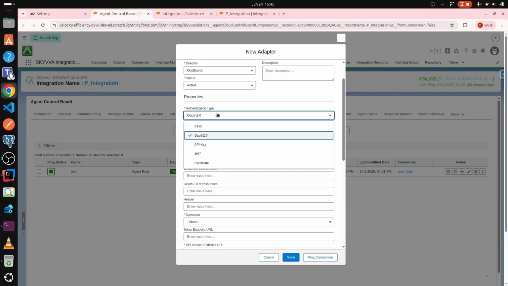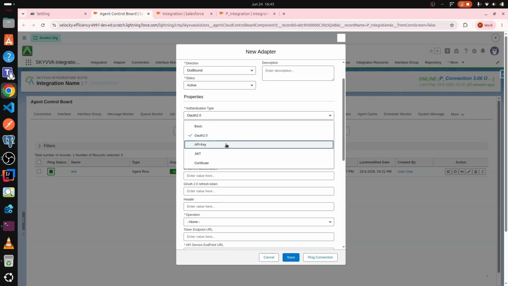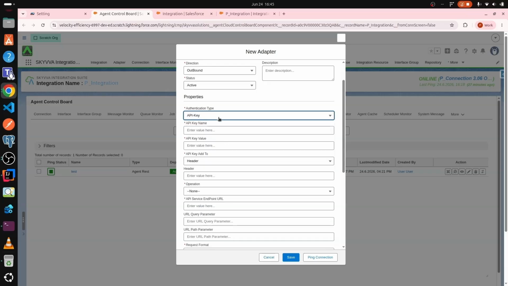Now back to the authentication type fields. For API key, we use API key authentication when the target API requires a unique API key to identify and authorize the application. The API key is usually sent in a header. When we choose API key, you can see that the adapter displays the API key name, API key value, and API key add to fields.